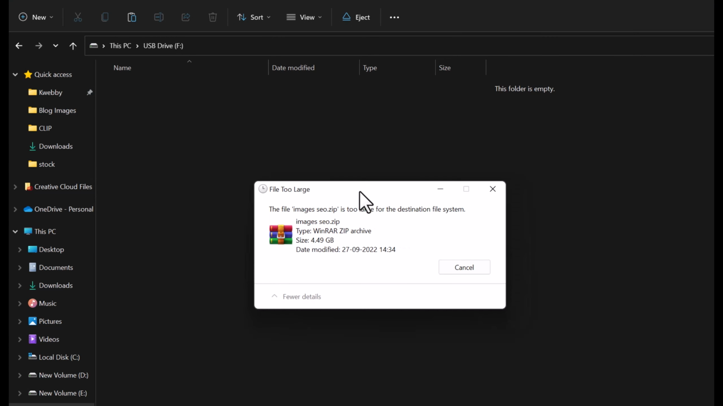So here I am pasting a file called images.seo.zip, which is more than 4 gigs, and whenever I paste it, it gives me an error called "too large for the destination file system." That means there is something wrong with this USB drive's format. So how to correct that format?